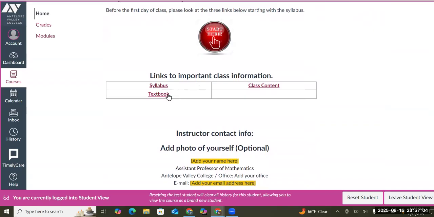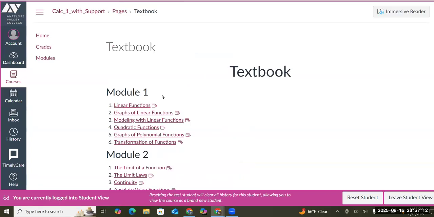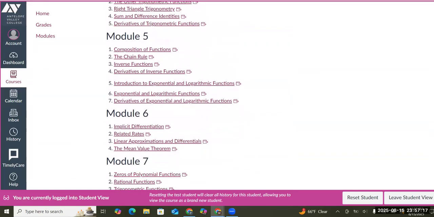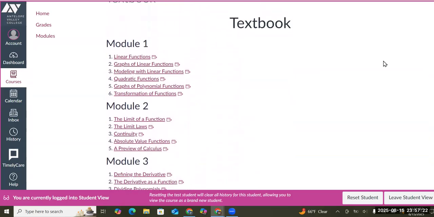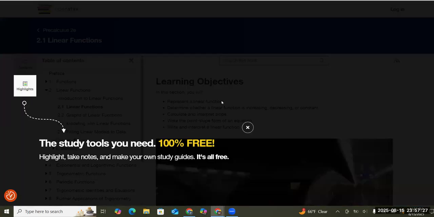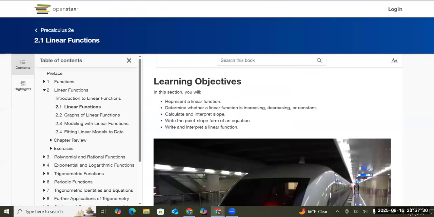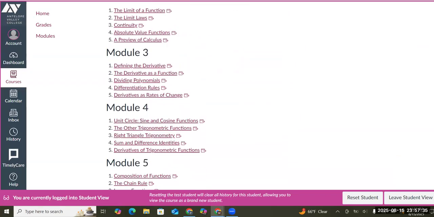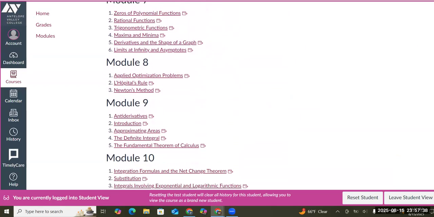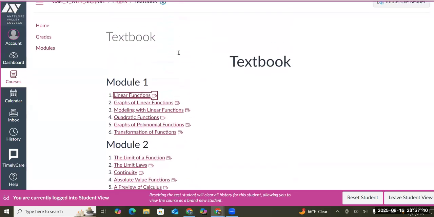You have the syllabus, textbook, and class content. So let's click on the textbook first. If you click on textbook, it takes you to the textbook here, which is links to the textbook. In Module 1, these are the parts of the textbook you'll be looking at. If you click on linear functions, it'll take you to that part of the textbook, and so forth. Okay, so that's our textbook for the course. There's no need to buy any textbook. The textbook is free. Let's go back to the home page.